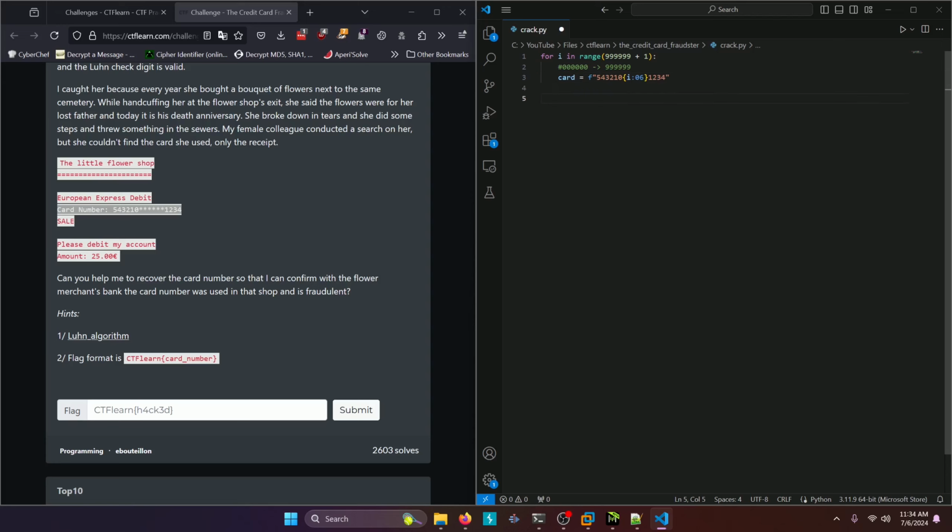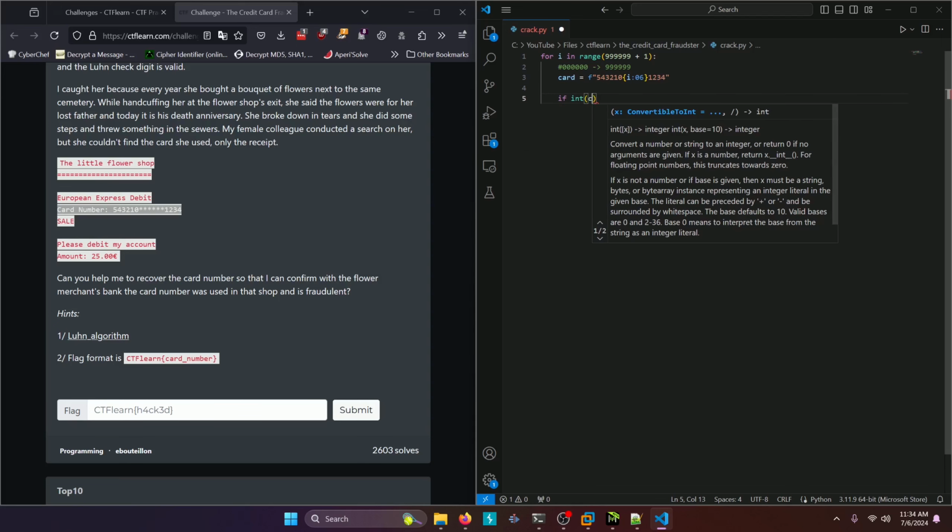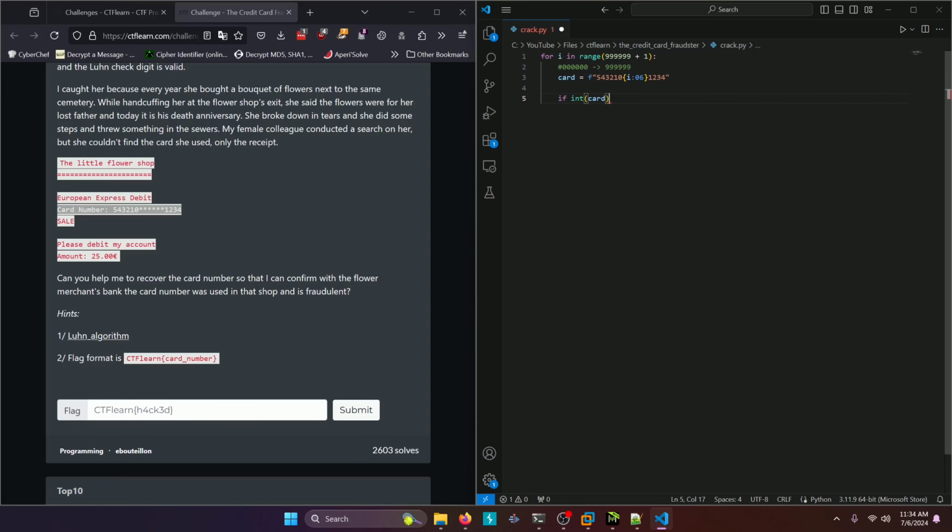And the easiest way we can go about doing that is if int card, because it's a string right now, so we need to convert it to an int in order to perform math operations on it, modulo 1, 2, 3, 4, 5, 7, like so, is equal to 0, because if it's equal to 0, that means there's no remainder, which means it is divisible by that number. And now we can go ahead and start working out what we're going to do for the Luhn algorithm. Now, this is how the Luhn algorithm works. So let's take whatever number comes out of here first. We'll do print card, and then we'll break.